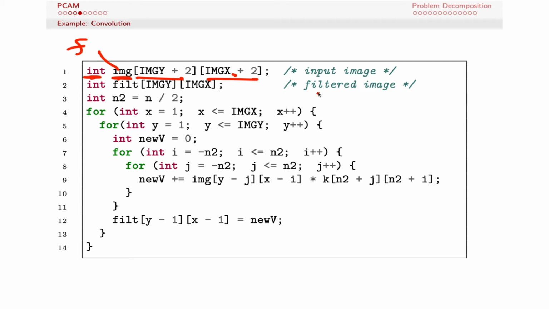I've called this the filtered image, because a lot of times convolution is used to take an image and filter it. I'm going to filter it for edges, or I'm going to filter it for certain other artifacts. But filter, or ffilt here, is the G array, and it's got the same size.